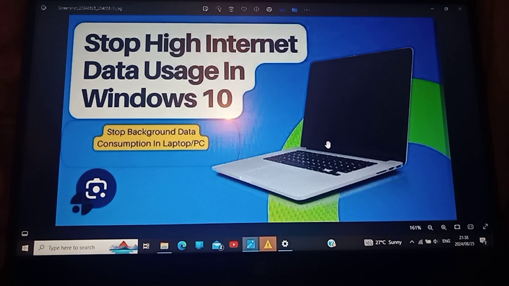So now we are simply going to go to the computer and see how we can set it up so that it might not have a high data consumption. Let's go straight to the computer and see how we can set it up so that it helps us to enjoy our internet.